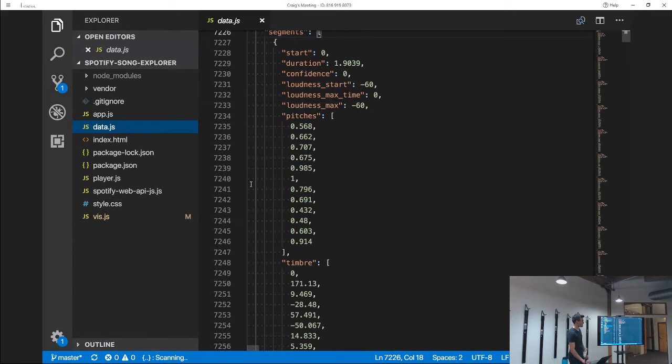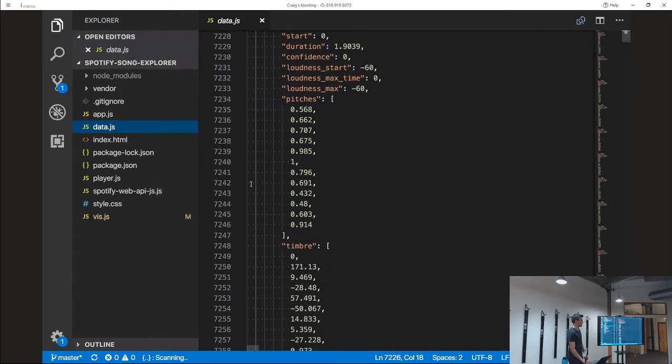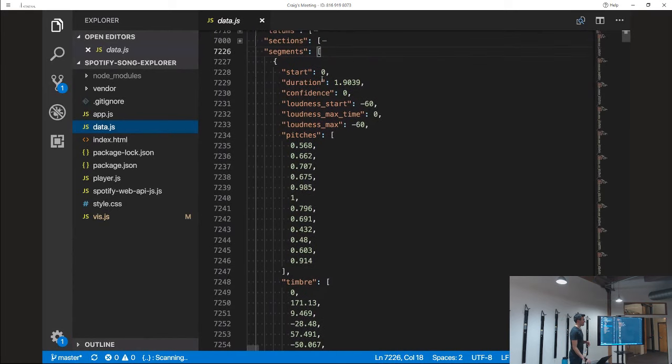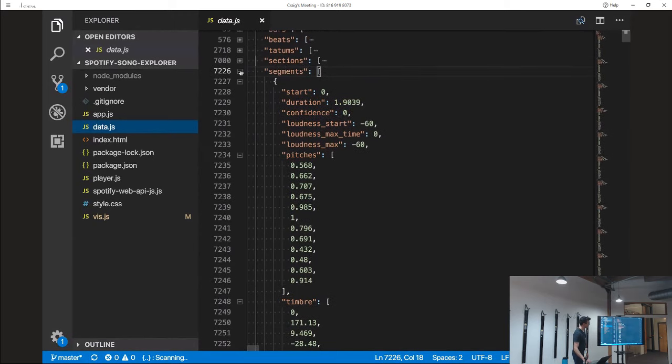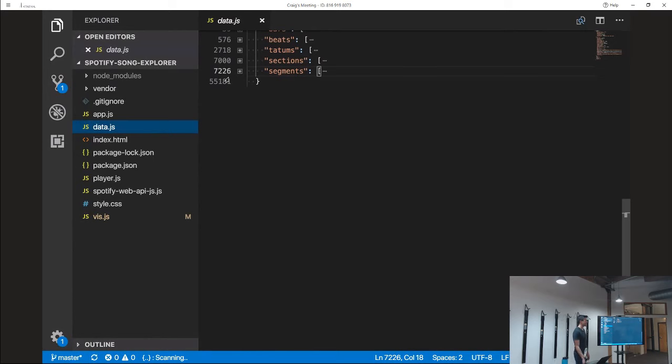There are many segments per beat, to give you an idea of how many segments there could be in a song. There could be thousands. And each one has an array of pitches. It has information about loudness. Also a start, duration, and confidence. But this array of segments, this whole thing is 55,000 lines of JSON. It's over a megabyte of JSON. It's just a massive amount of data.